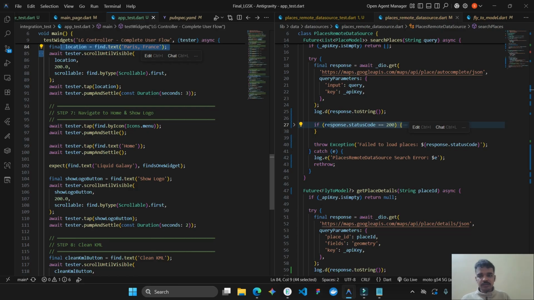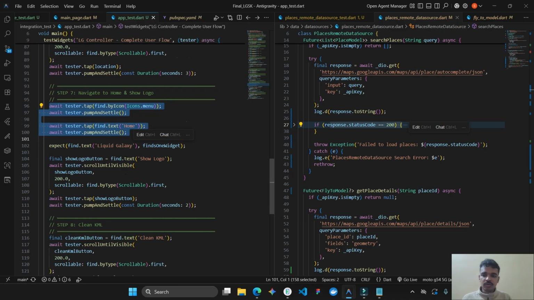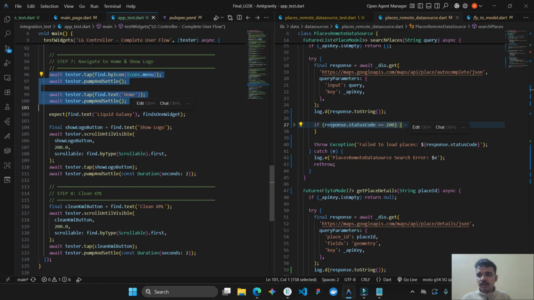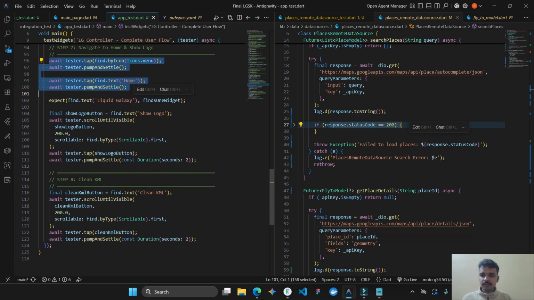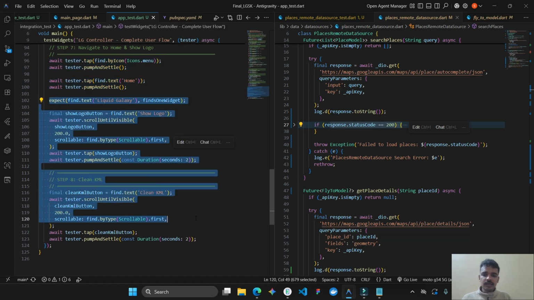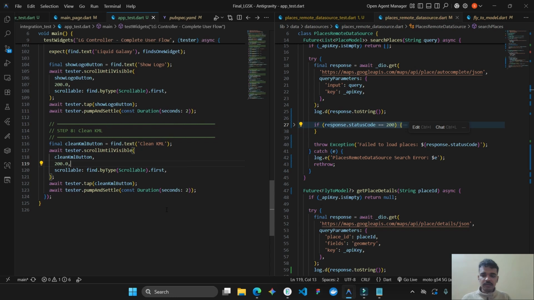Our logic is built so that when we click on any location, it sends a KML to Google Earth. Now Google Earth will move to the particular location. After that, we will move to the home page, click on show logo, and after that click on clean KML, and finally finish this.